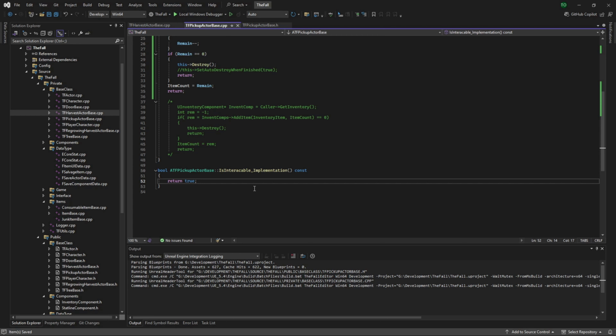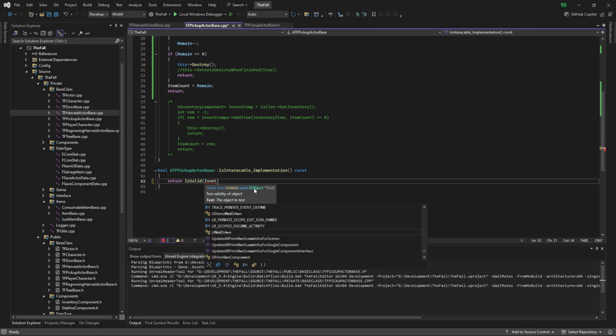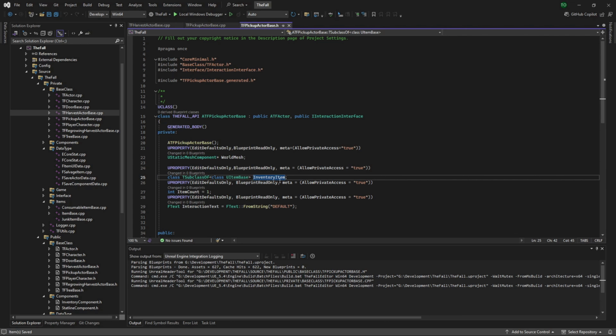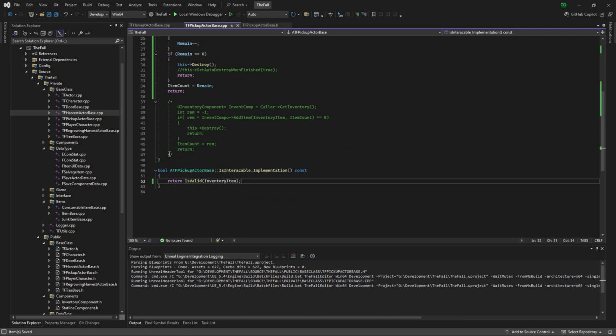I'm actually going to add it here to our is interactable. And is that going to work? Yeah. So this is just a test. I haven't actually done this one before. So what we're just returning is the inventory item we're meant to pick up, is it a valid item? And if it is, then we'll say we can pick it up. If not, we'll just leave the world actor in there.